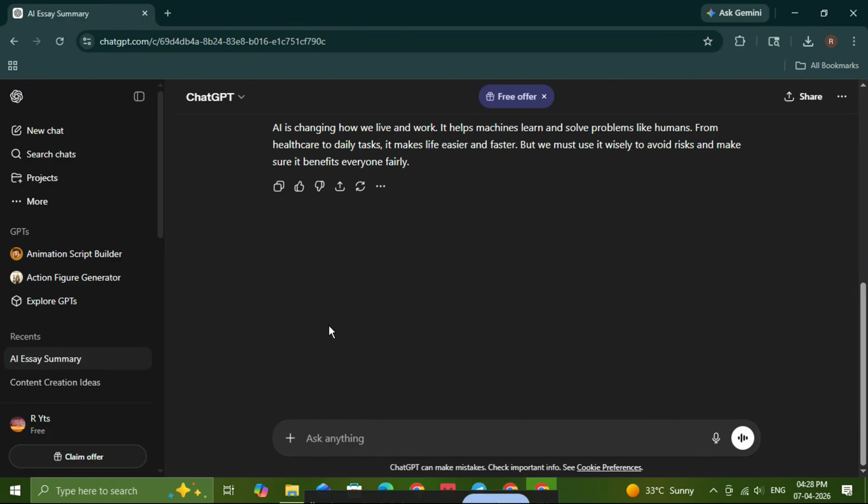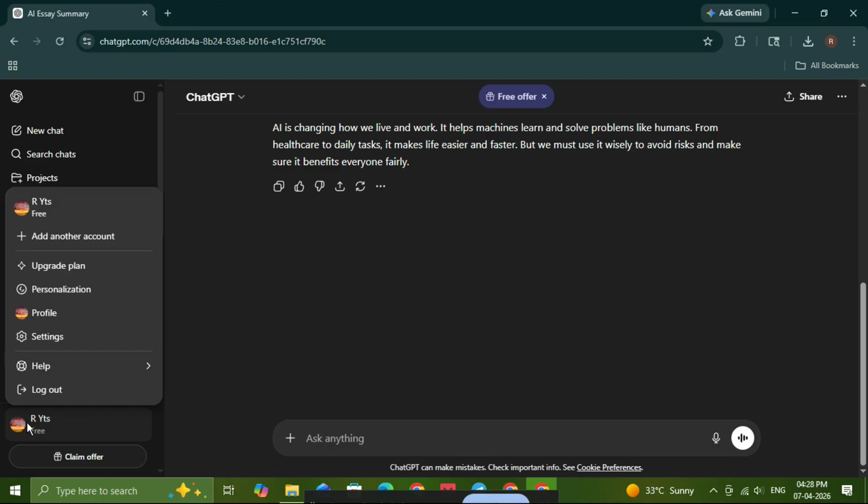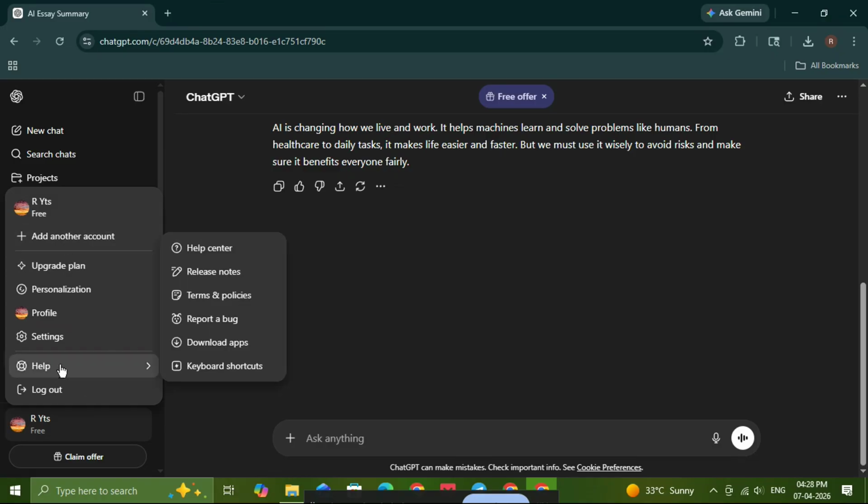Once you are signed in, go to the Help Center. You can usually find this by looking for the Help or Support option inside the ChatGPT interface. Click that to open the support area.